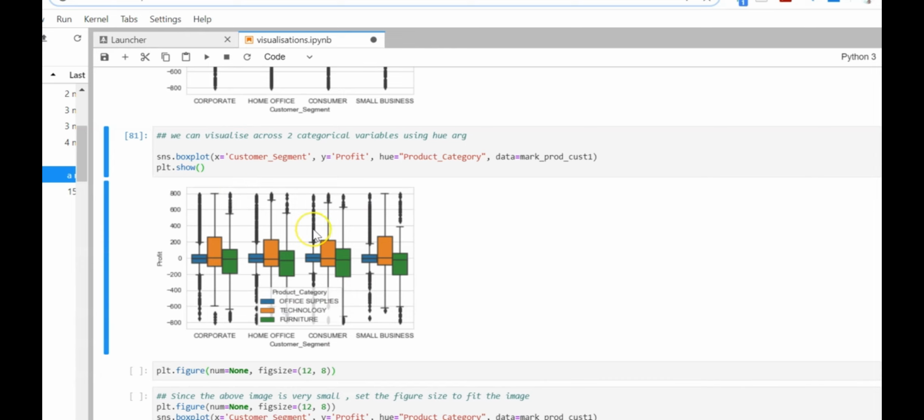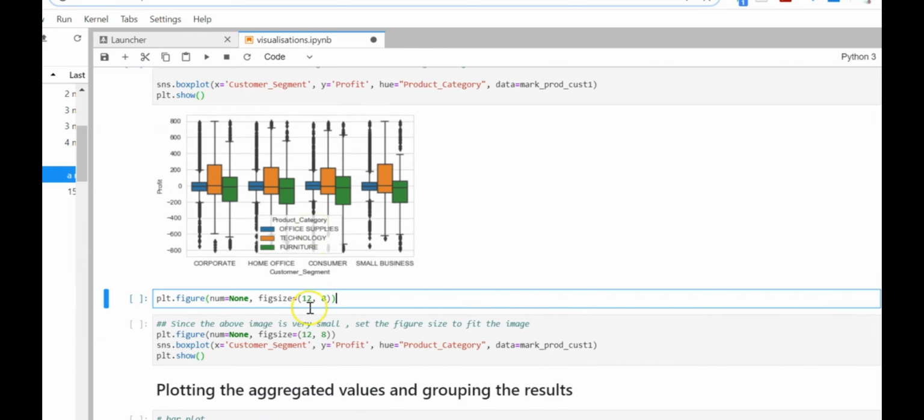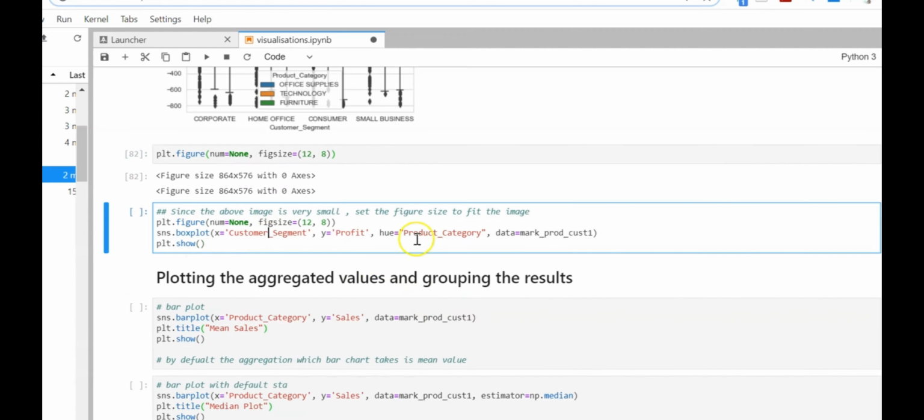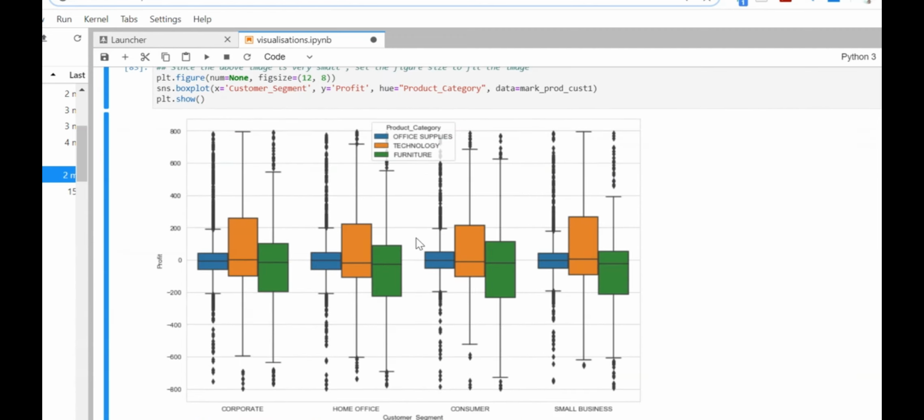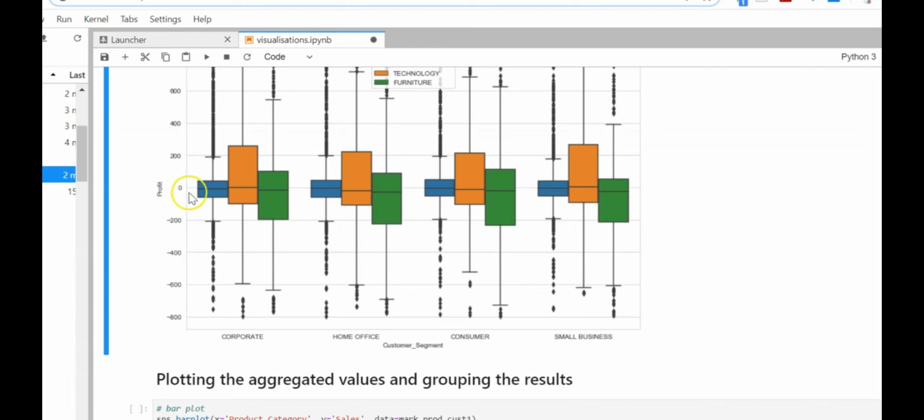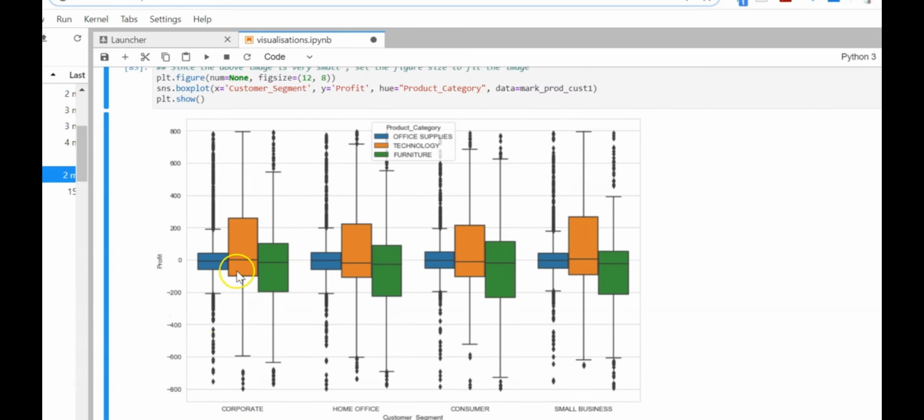So this picture is not readable. Let me set the figure size. For this we can make use of the figure function and then replot again. Okay. The way to read it is, my profit is on the y-axis, and then corporate, home office, consumer and small business, this is the customer segment on the x-axis. And within each customer segment, we have three different product categories. 1, 2, 3. So here you can see the color coding. Office supply refers to blue, technology is orange, furniture is green.